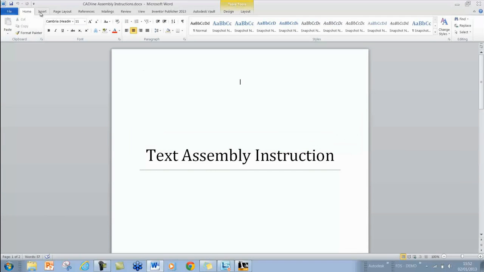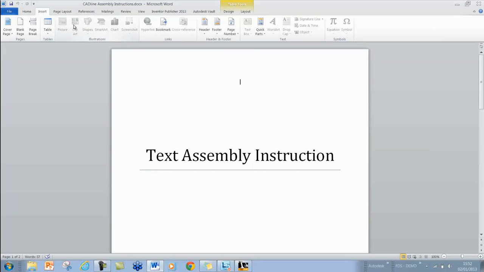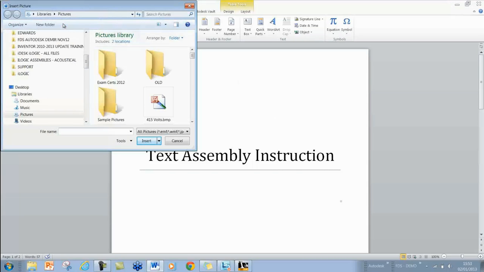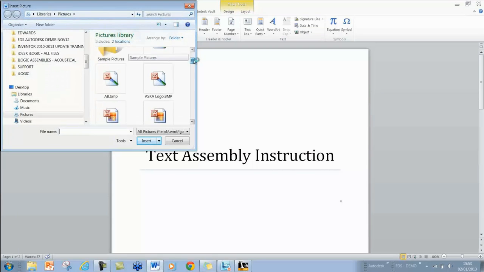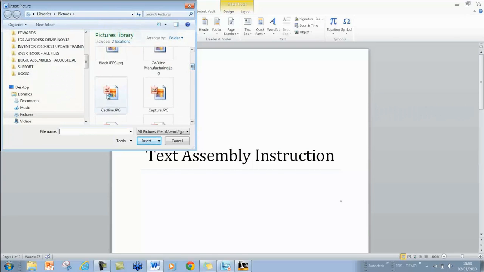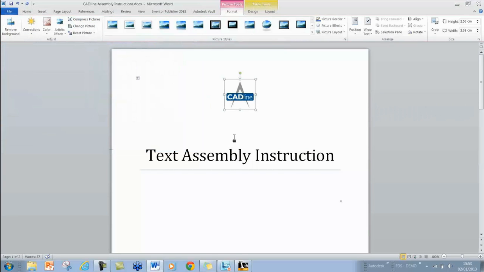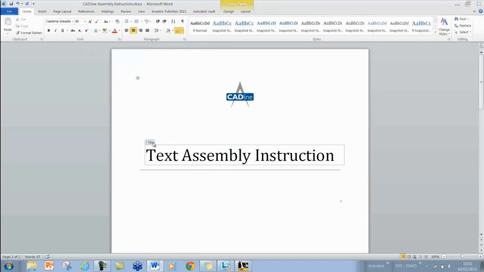So one thing I could do just right at the start is add a logo in here. So I'm just going to go into Insert Picture. I'll find my favourite CAD line logo in here. So I'll just insert a CAD line logo there. And then I can start moving things around if I see fit.